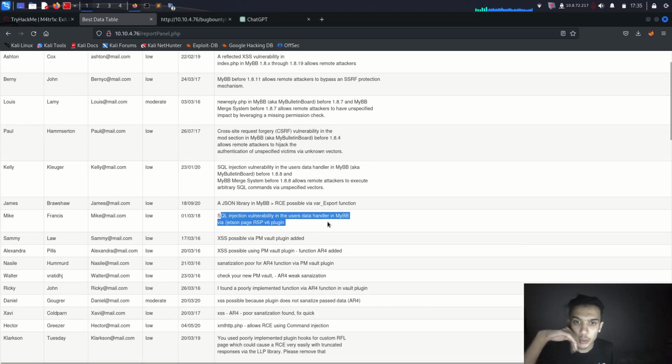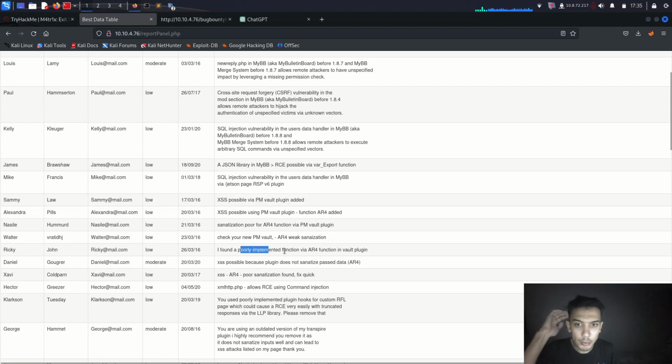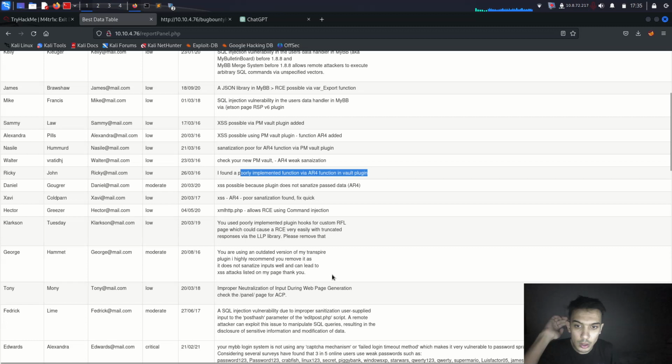SQL injection vulnerability in the user data handler of MyBB. Alright, V6 plugin, user data handler. Okay, XSS possible via being added here. I found poorly the R4 function. xmlhttp.php allows reads using command injection.